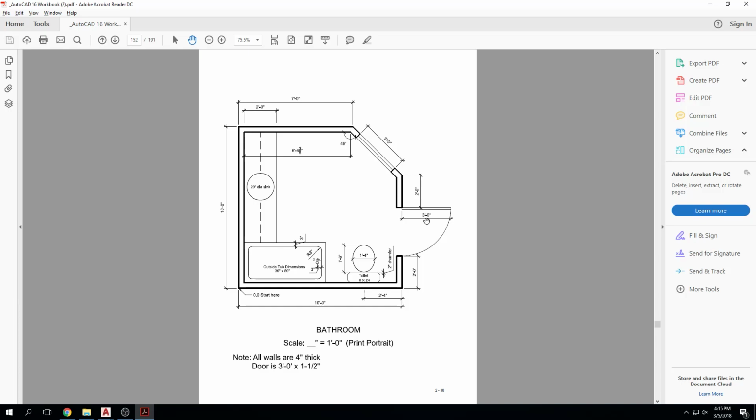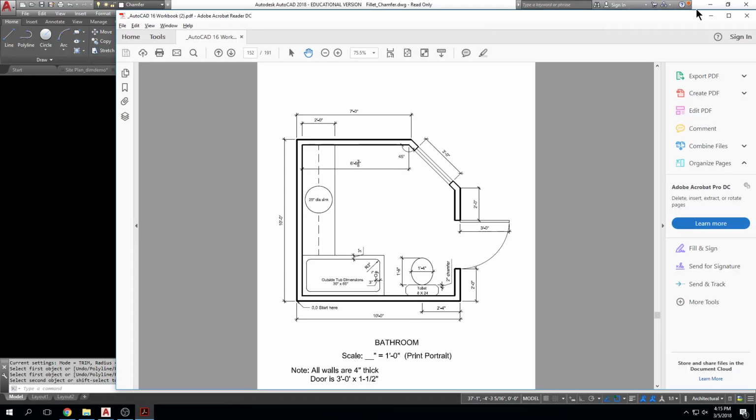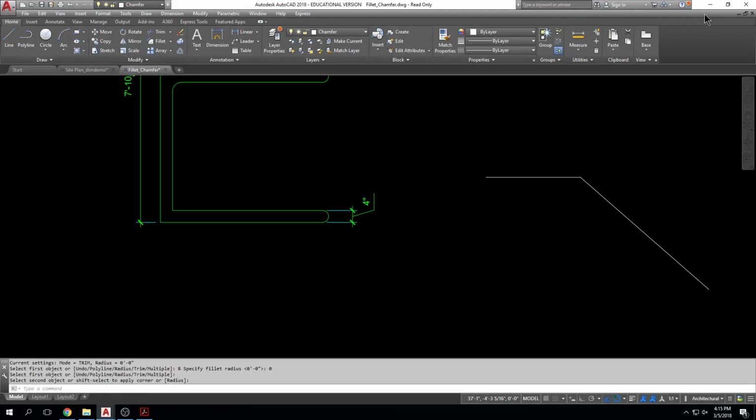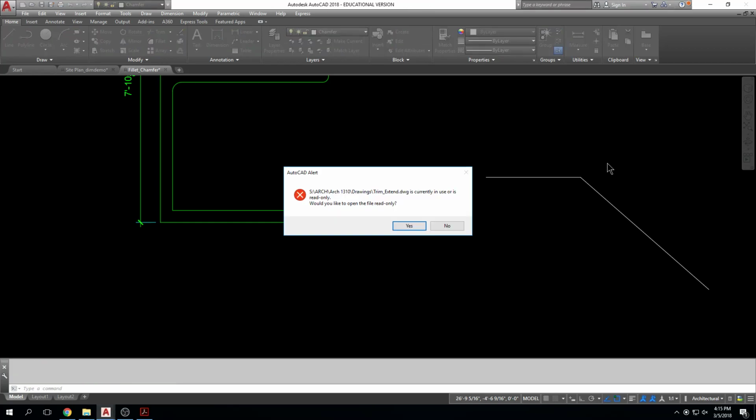All right, so one more set of commands and then we'll get to drawing this bathroom plan, okay? The commands we're going to finalize our lecture with today are trim and extend. Essentially, fillet is trim and extend all in one command, okay? Let me open up a quick drawing here for us to look at. There we go.